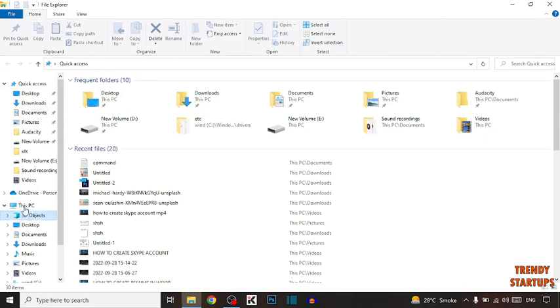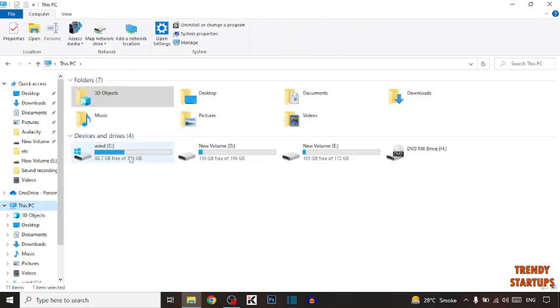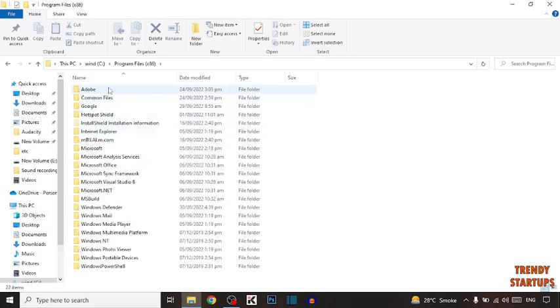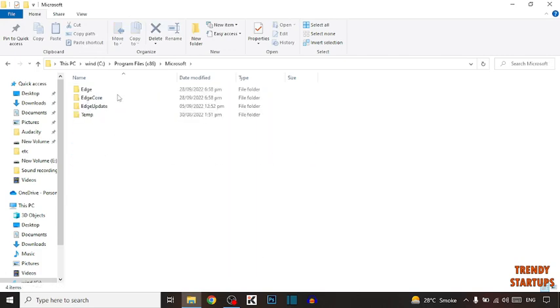Now click on This PC. Click on C drive. And here you have to click on Program Files (x86). Now here you have to click on Microsoft. So here you can see the option of Edge. Click on Edge. Here you can see the option of Application. Click on Application.